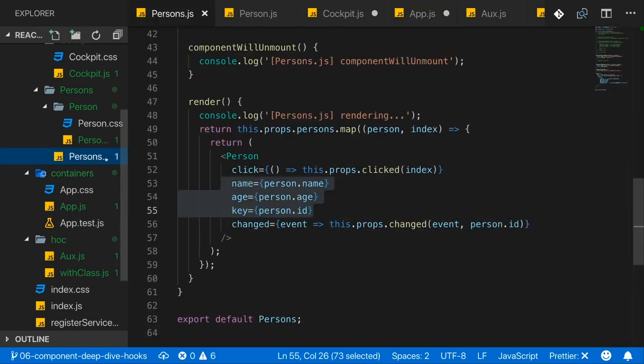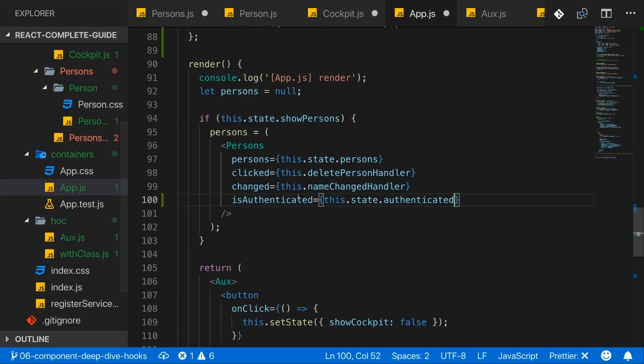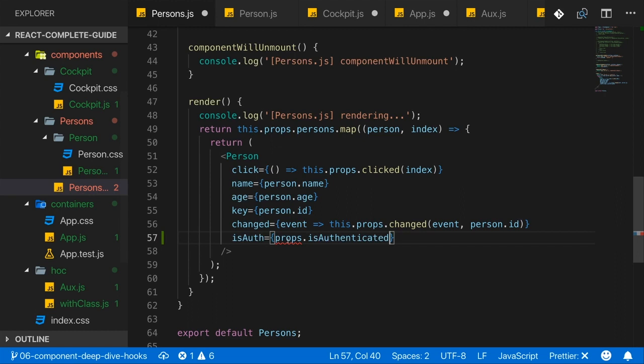In the persons component, I'm not interested in that. I want to forward it to the person component. So there I can forward isAuth, just to mix up the names. This name is of course also up to you. And I forward props.isAuthenticated. So that prop we're passing in from app.js here is authenticated. We're passing it to persons. Inside of persons, I'm forwarding this to isAuth. And this is a class-based component, so it's this.props, of course. So now in person, we get isAuth as a property.